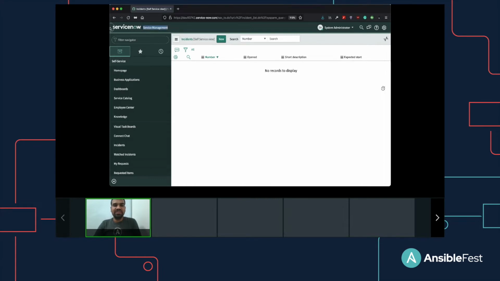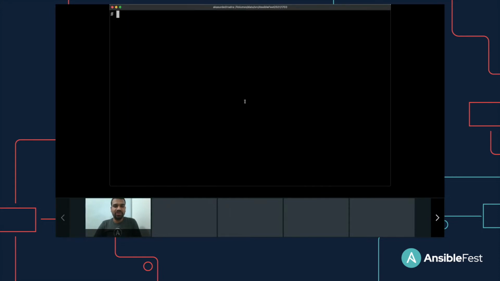Now, as you can see, this is my ServiceNow instance, and this is my incident CMDB table. You can see right now there is no incident logged over here. Let's move on to the command line prompt. Now I have a playbook over here called create incident, which looks like this. So now I'll open this.